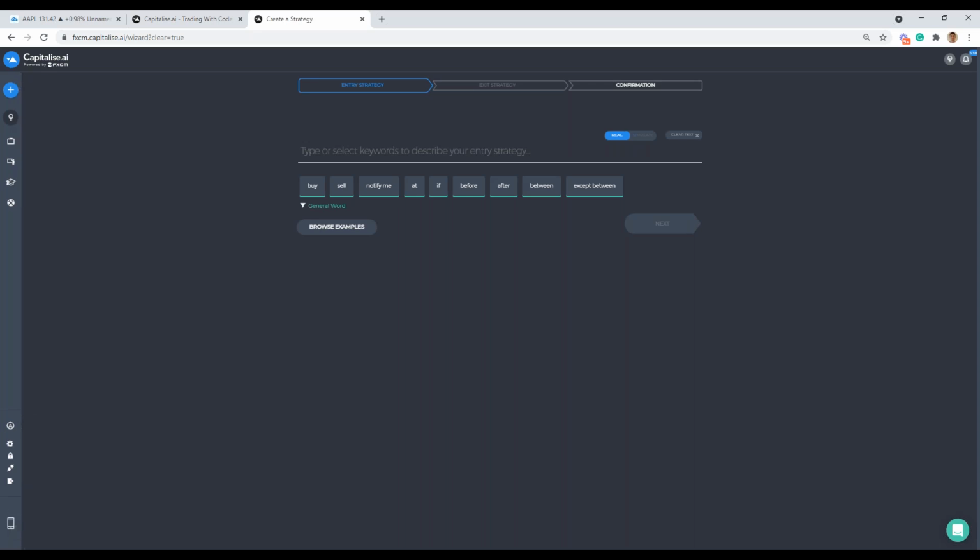Great, so we're going to create our first strategy here, and at Capitalise, we want you to create the strategy exactly as you think it. So let's go with a very simple strategy here, and let's see what we got. Let's actually not even use a condition on this one. So let's say buy 1 apple. Okay, that's going to be our entry. This is at market price.